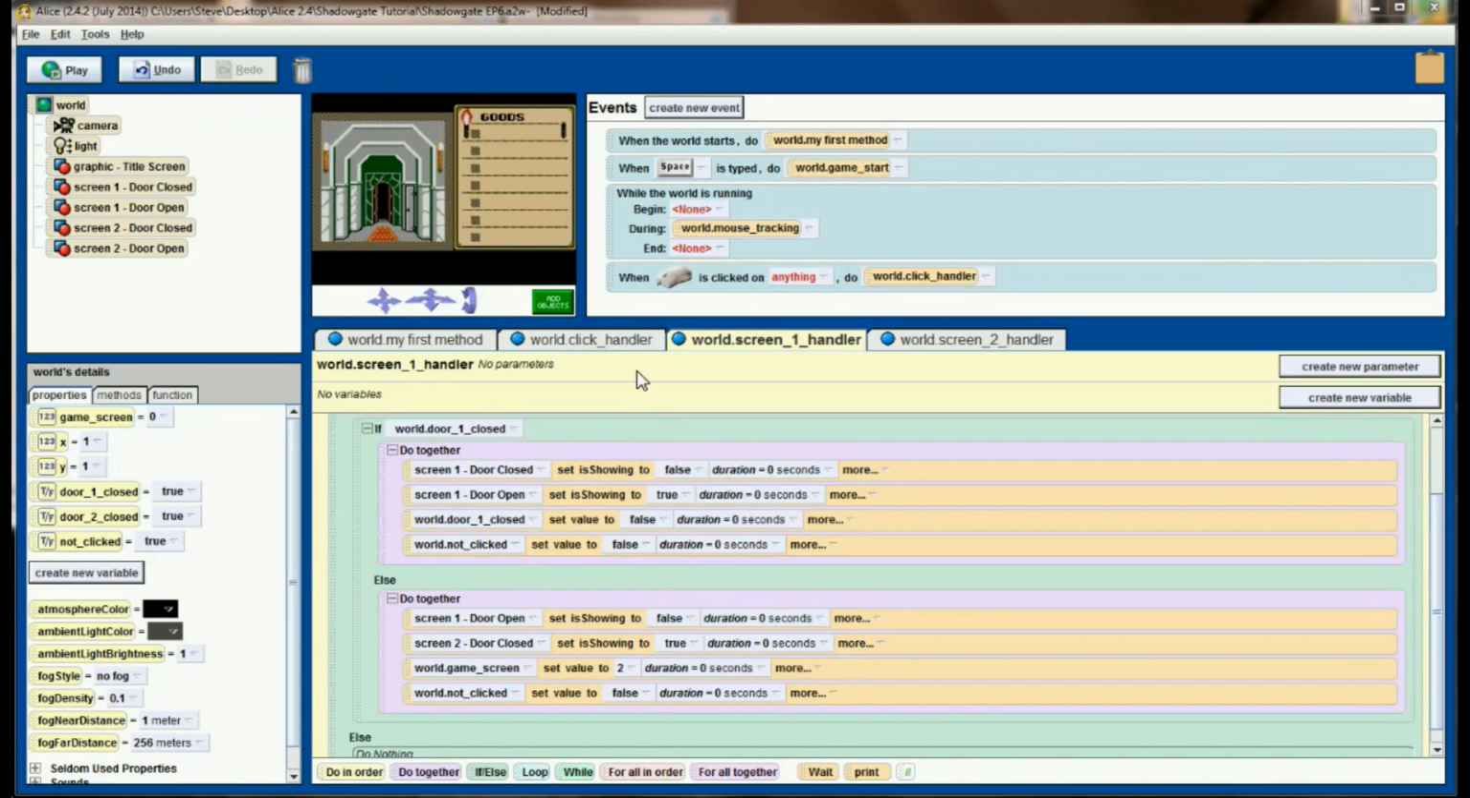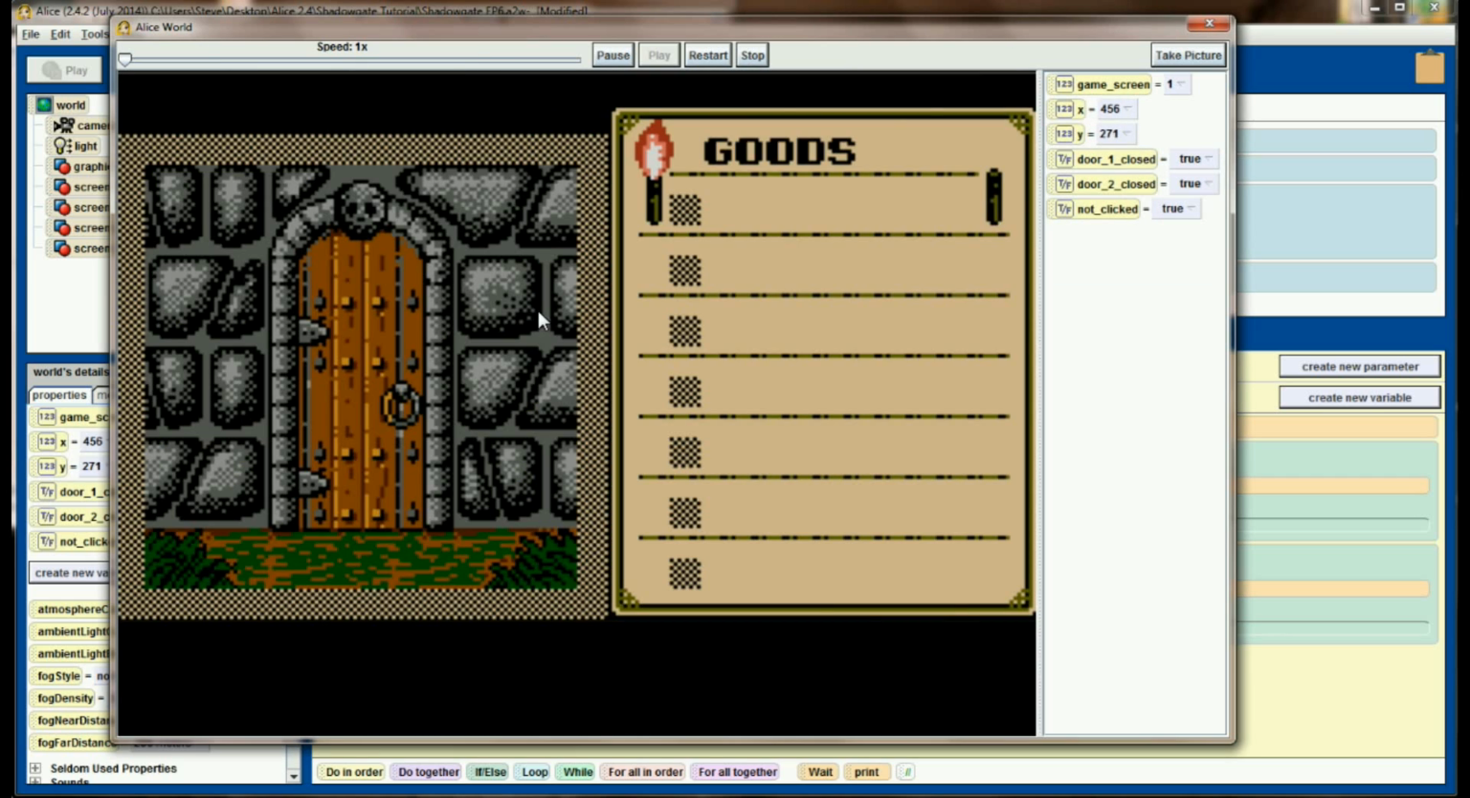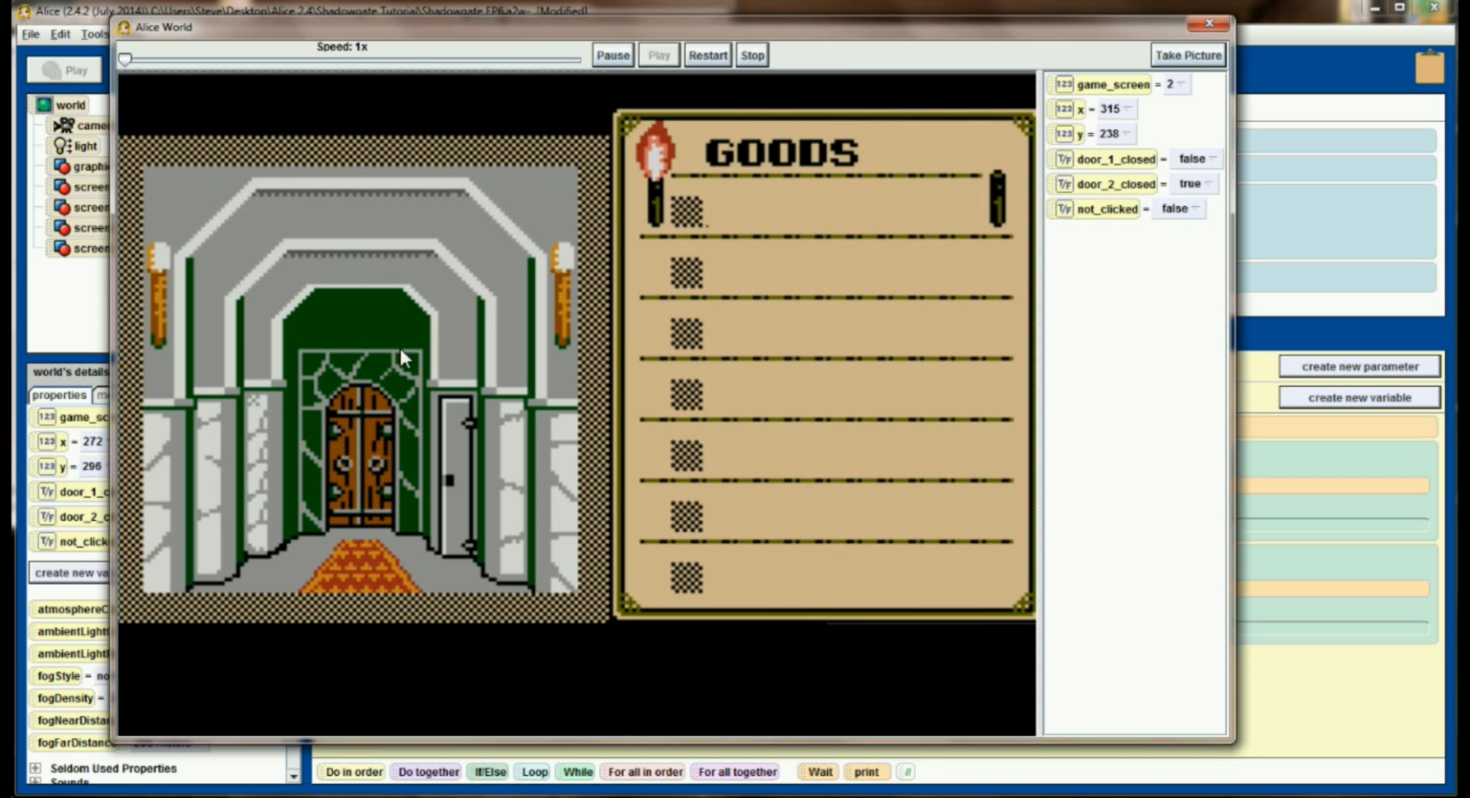The reason this is important is because this game screen 2 handler can't operate unless the world has not been clicked. And if a significant event has taken place in screen number 1, it's going to block the screen 2 handler from operating. If I hit play now and click here at the top and enter the hallway, we can see the door remains closed and not clicked has a value of false.